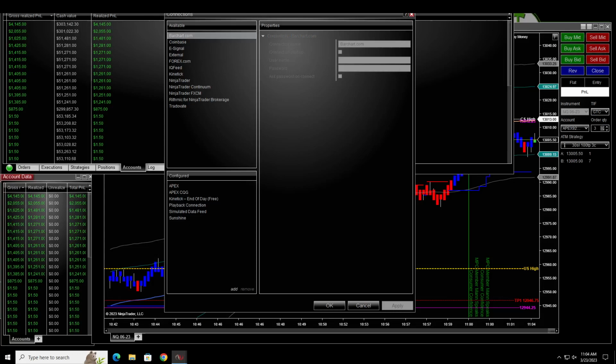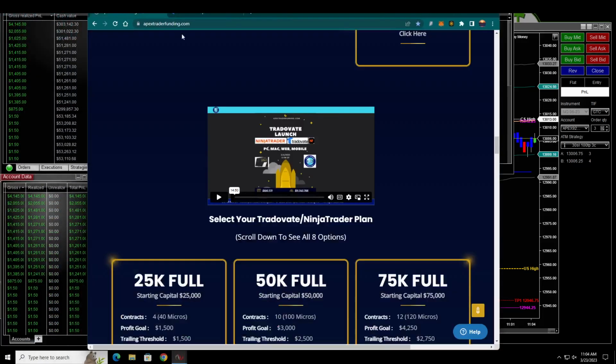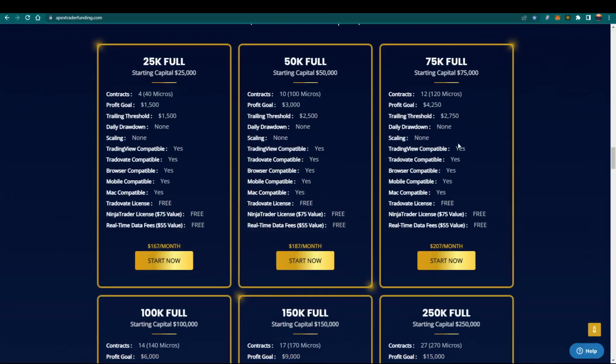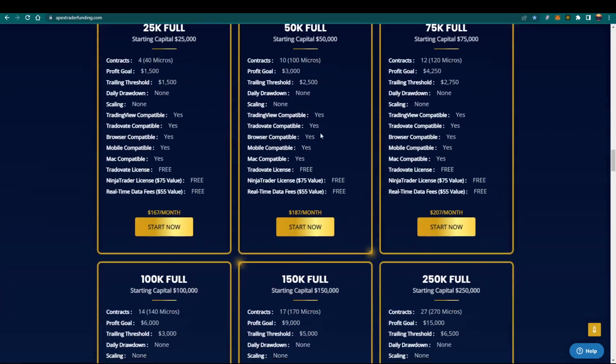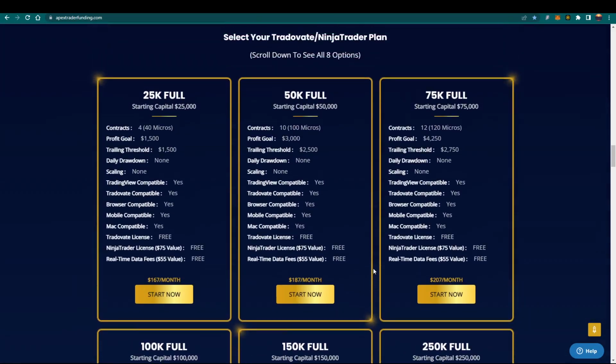So the very first thing you have to do is go in and buy the accounts. Let me go back over here. You're going to go to your Apex, look for the Tradovate, and then pick the account you want. Honestly, 50,000 is all you need. You get 10 contracts. If you're trading 20 accounts, as long as everything works good, this is all you need. And it's $40 and change.